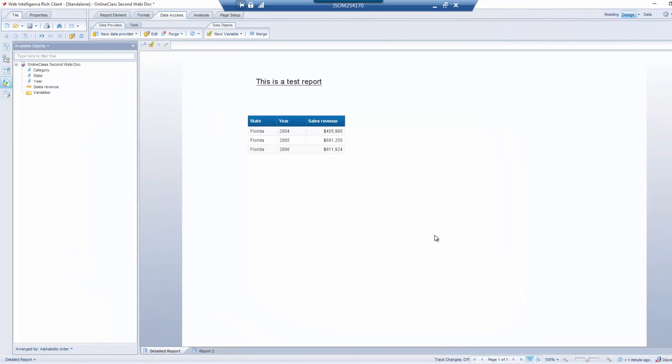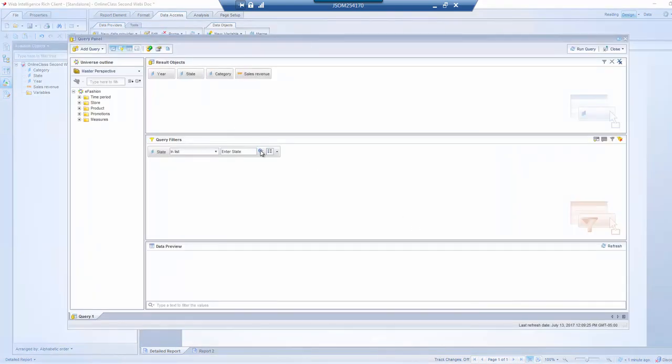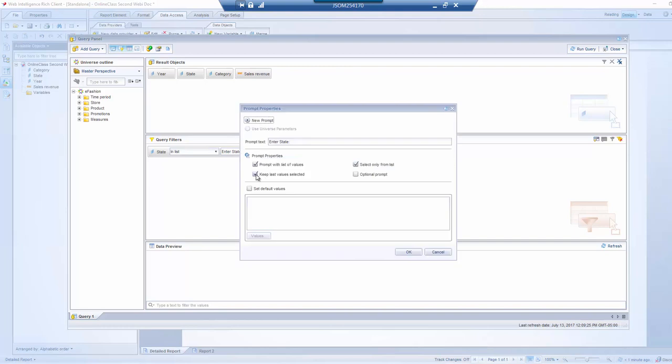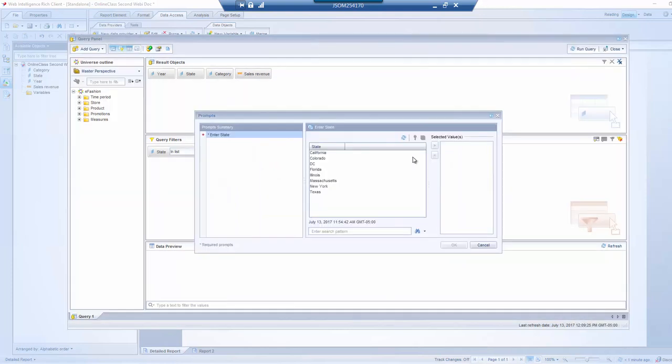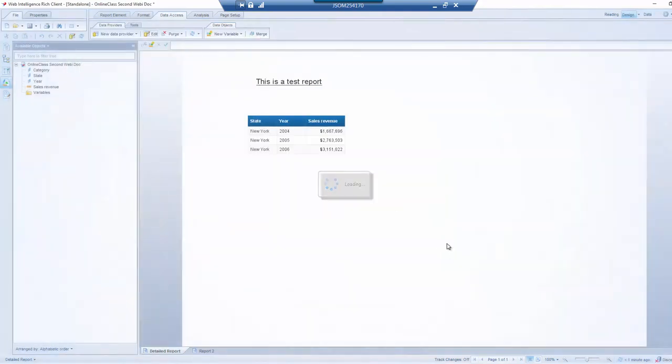Okay. So now I'm going to edit the query and modify the prompt. And then I'll uncheck keep last value selected. Say okay. Rerun it. When I do that, it doesn't keep the last value selected and I can pick any value I want to. Okay, so these are a few prompt parameters.